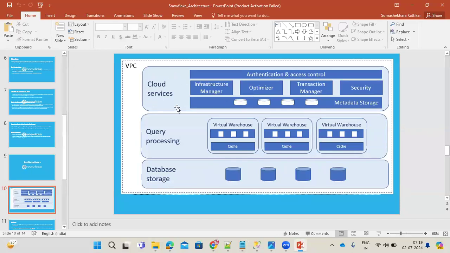Let's talk about the cloud service layer. The cloud service layer is the topmost layer in Snowflake. Without this cloud service layer we can't do anything. I will tell you why the cloud service layer is the topmost and the most important layer in Snowflake.